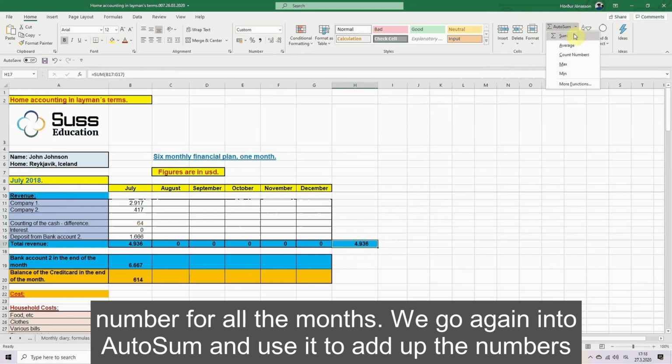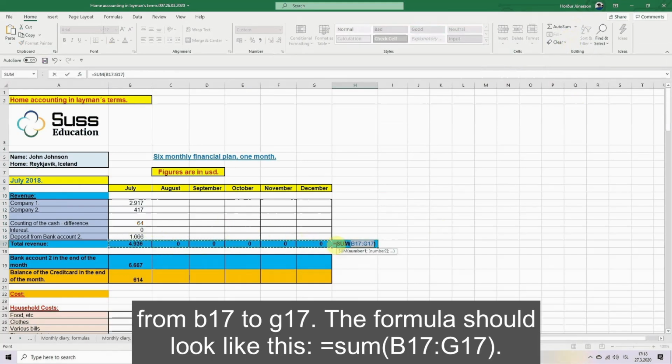We go again into AutoSum and use it to add up the numbers from B17 to G17. The formula should look like this. Equals, sum, open bracket, B17, colon, G17, close bracket.